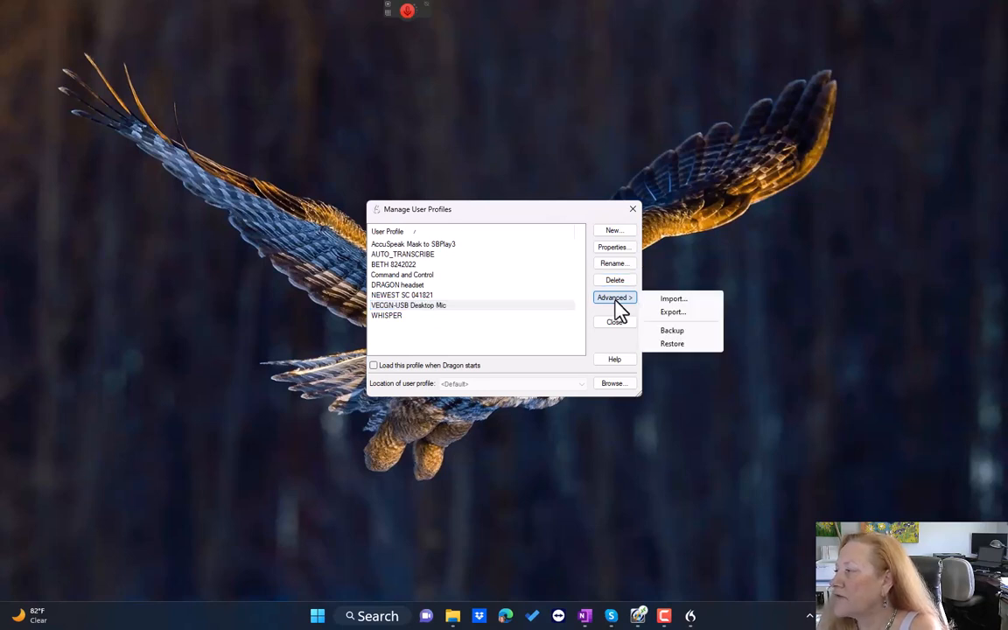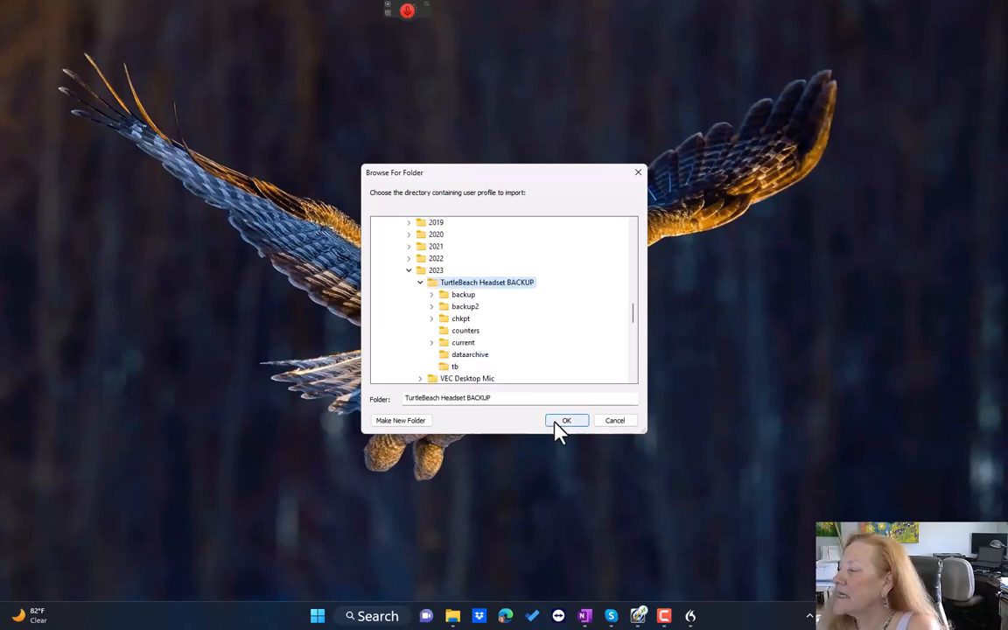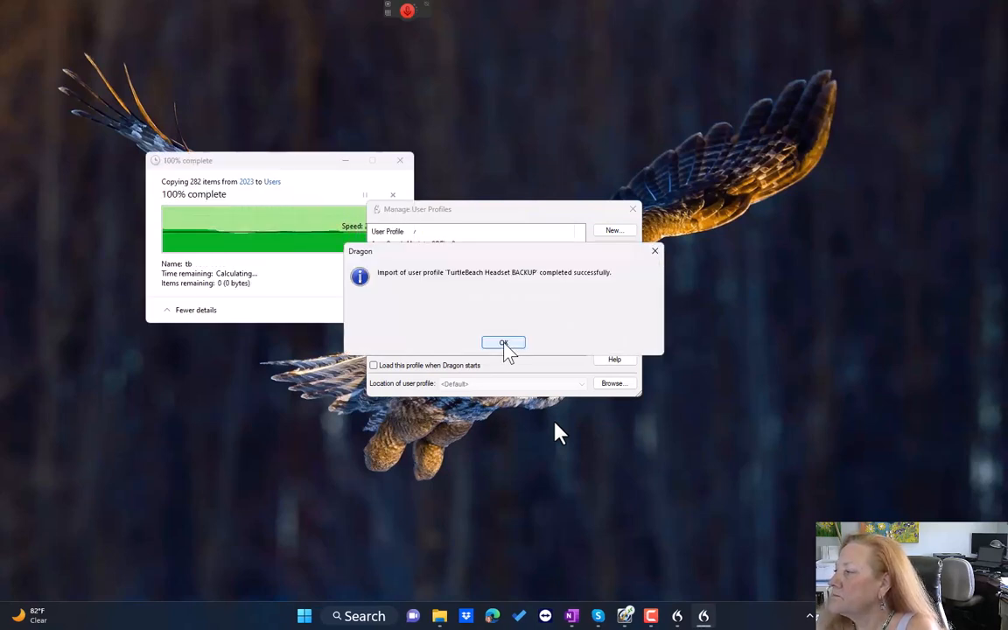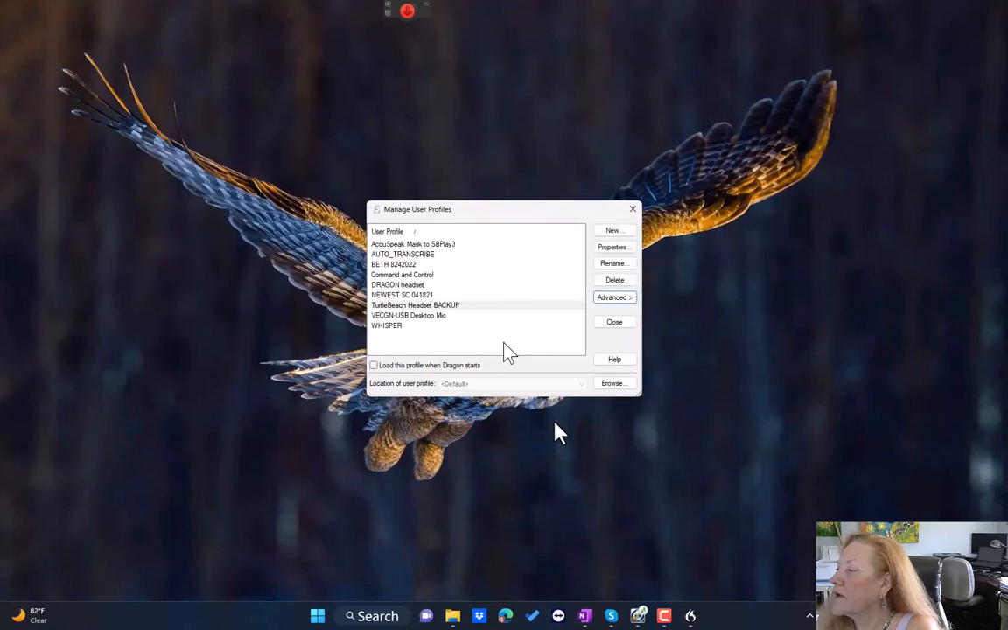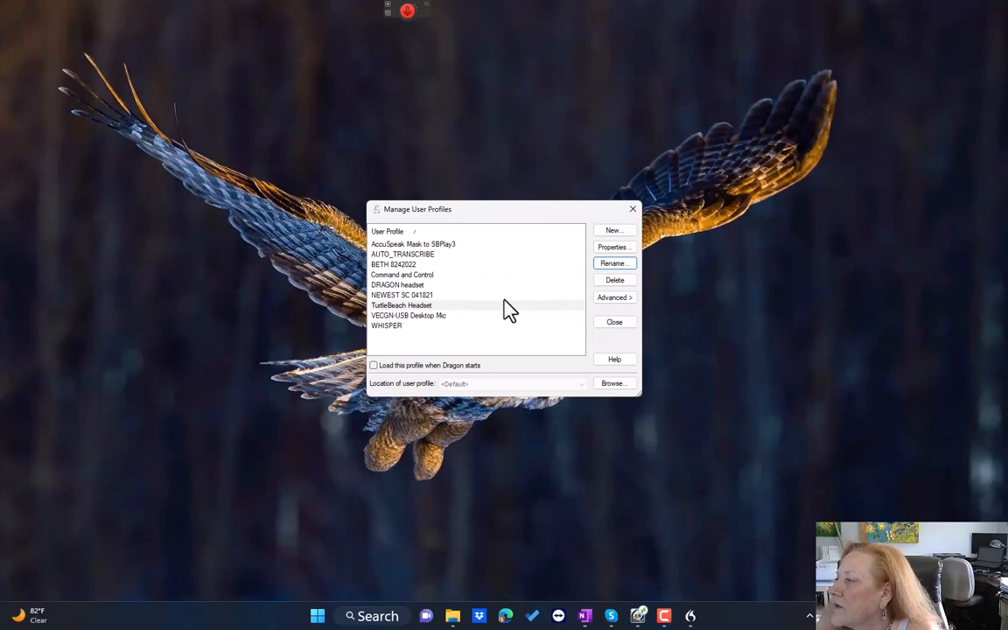We're going to go to Advanced and Import. And then we're going to path to where that profile is. And here's my Turtle Beach headset. And there we go. Now if I want to rename something, I can click on it and click on Rename. And let's say I want to remove the word backup because it's no longer my backup. And I'll click on OK, and there we go.